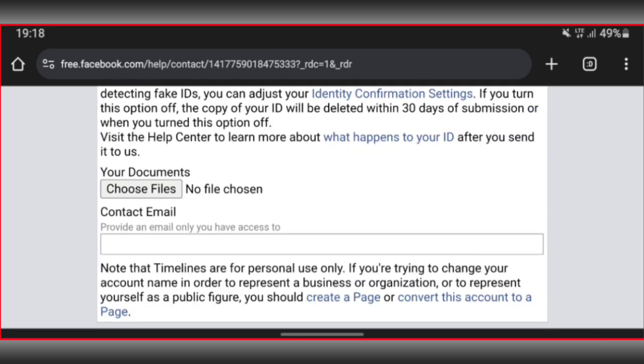Once you've filled it in, proceed to the section to upload your ID. Click on the Choose Your File button, then select the image of your ID. Make sure when you take the photo, all four corners of the ID are visible and the text is clear. After selecting the image, click Done.